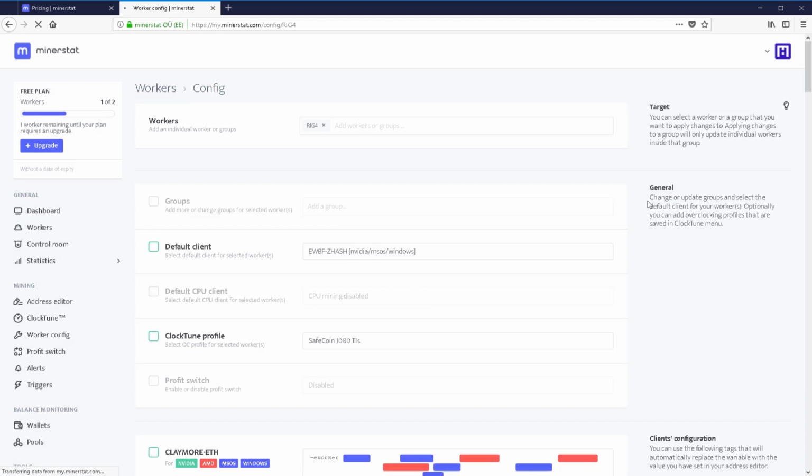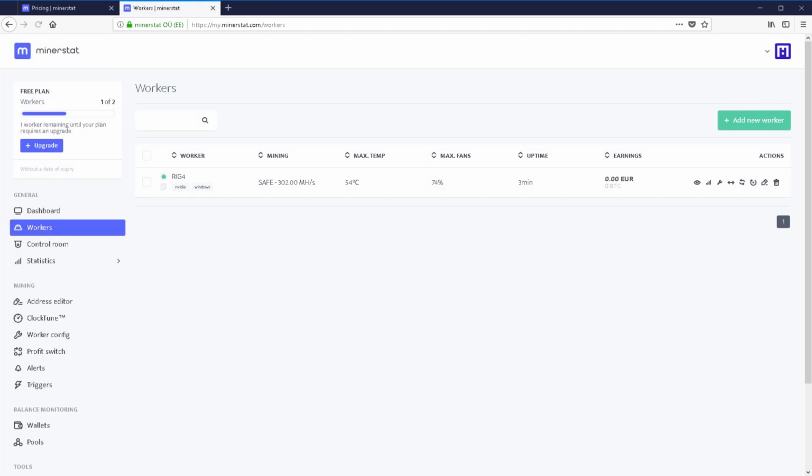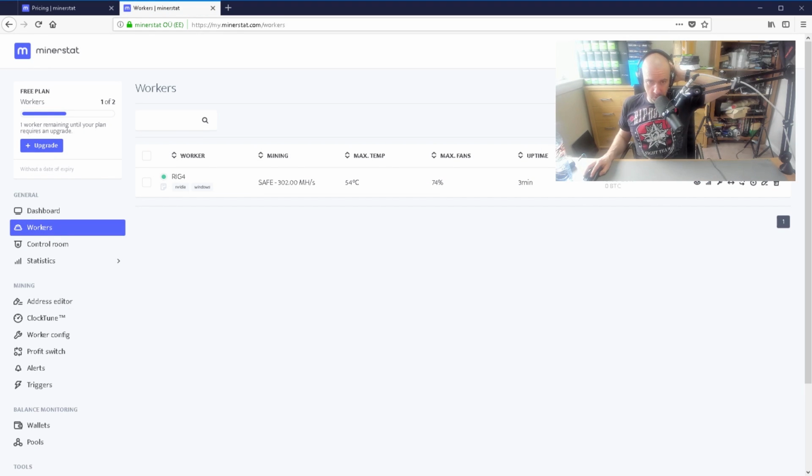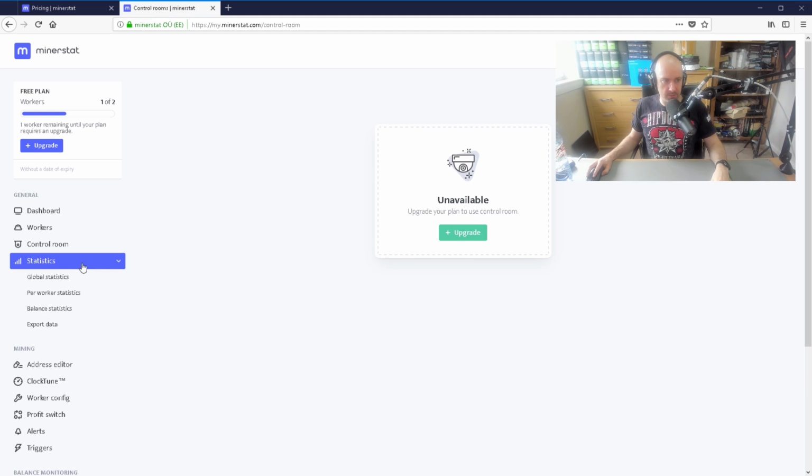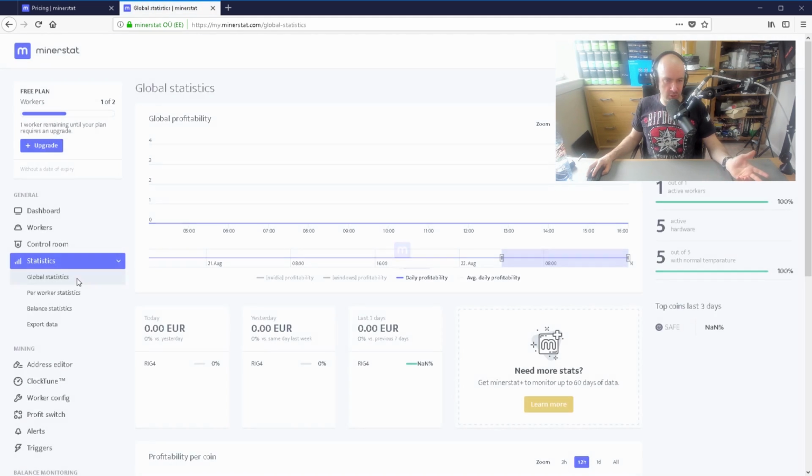But if I go in here, you can change different things here. That's actually taking me down to here, worker configs. So I'll jump back here for a second. I'm jumping ahead of myself. So yeah, there's different things you can access there. You can reboot the software, you can change different things. Control room isn't something I can show you because I haven't upgraded. Apologies. Statistics, well, it's not going to show me much right now, but you can see that it's going to show you your hash rates and different things like that.